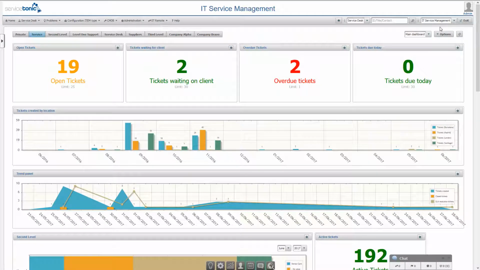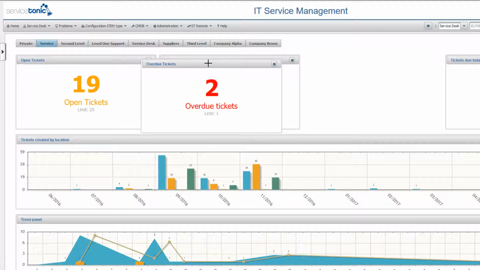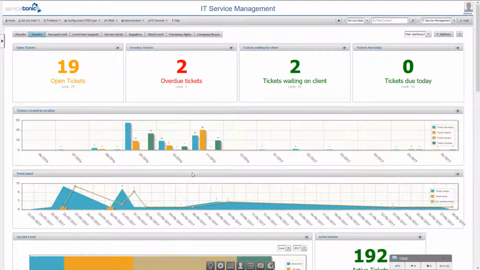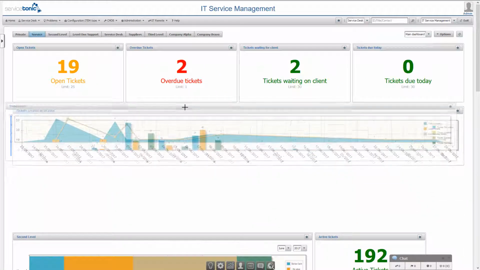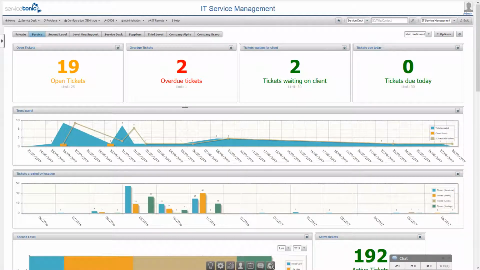Agents can also customize the application to their personal preferences. One way they can do this is by customizing the dashboard by dragging panels in the order they prefer. They can simply click on a panel and drag it to the desired position. Another way agents can customize the application is by changing their preferences.